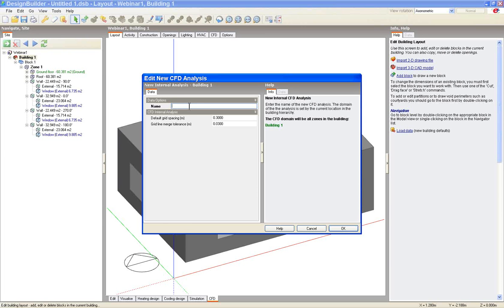So I'm just going to give that solution a name, and I'm going to call it CFD1. I'm going to use the default grid sizing here. Now that default grid sizing in this case is 0.3 meters, so we've got cubes inside of this overall room domain, 30 centimeters square or cubed. The grid line mergence tolerance here is basically a way of making a more uniform grid.